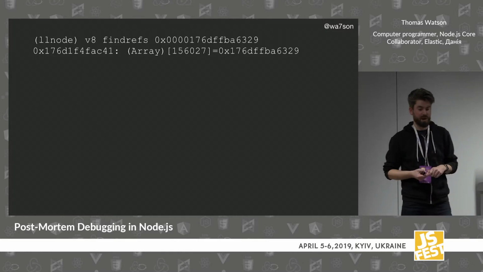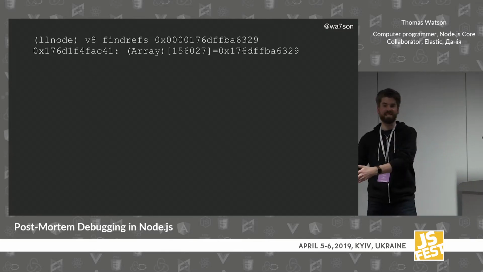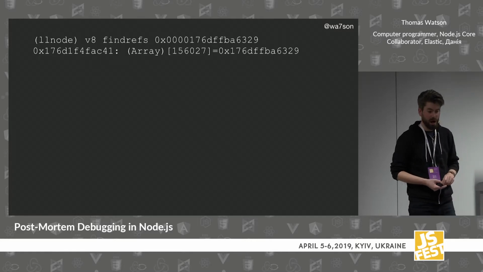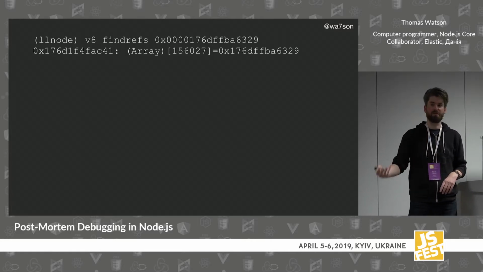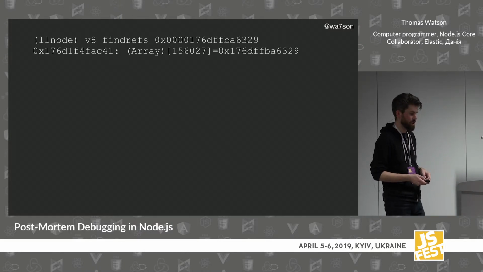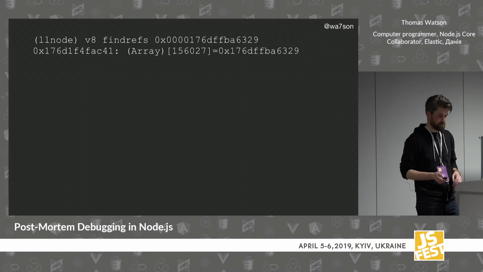Unfortunately, llnode can't right now tell you where this array is in your source code. Hopefully, that's something that can be added. But at least you now know as a developer approximately where to go and look.